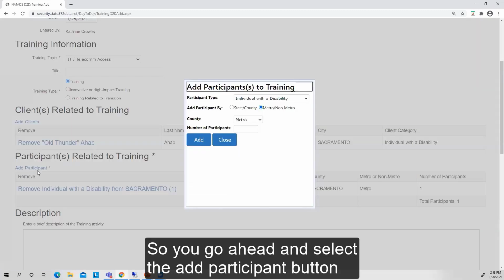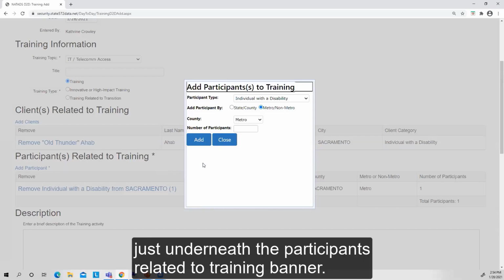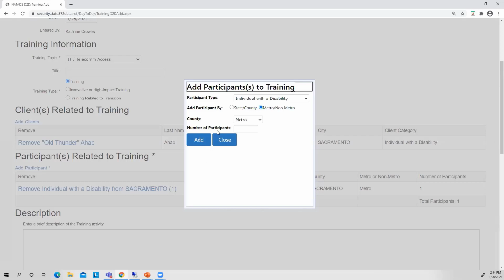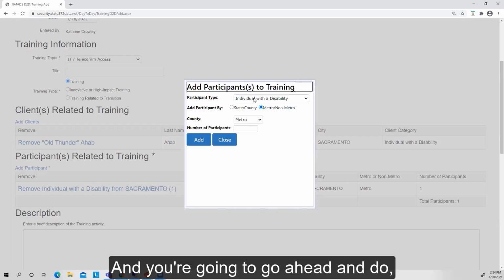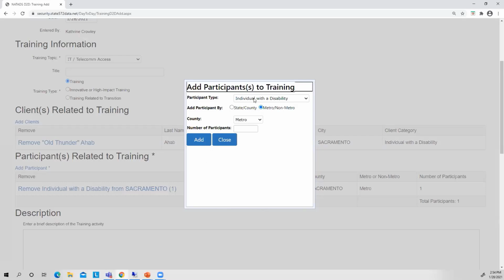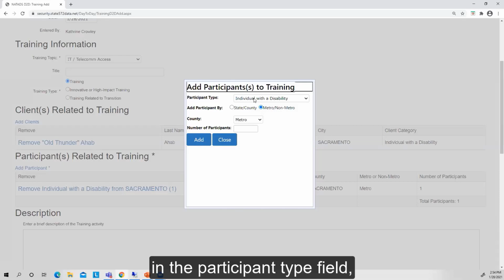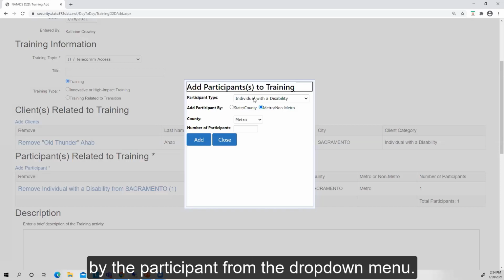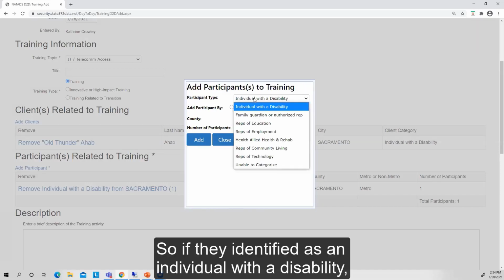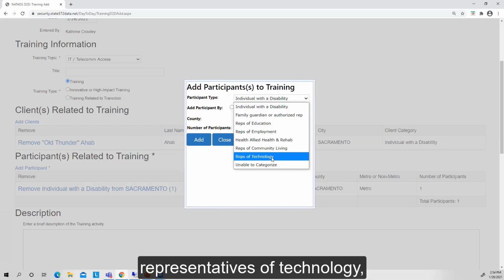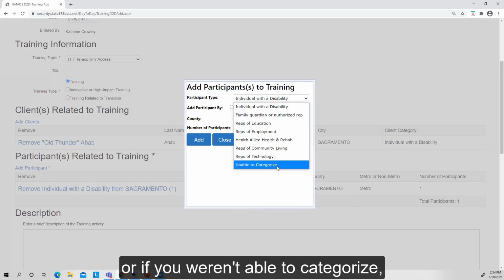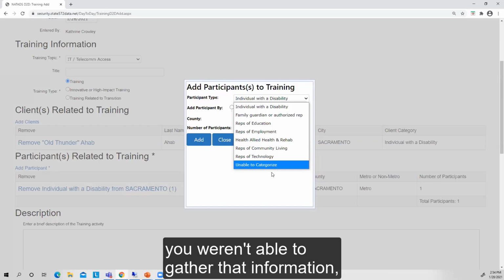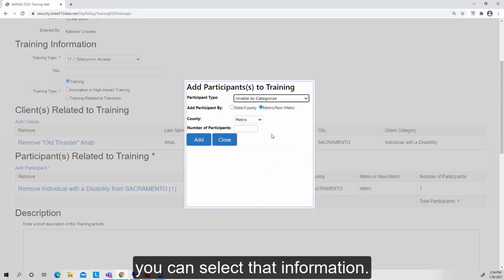So you go ahead and select the Add Participant button just underneath the participants related to training banner. In the participant type field, select the appropriate identification as determined by the participant from the drop-down menu. So if they identified as an individual with a disability, representatives of employment, representatives of technology, or if you weren't able to categorize, you weren't able to gather that information, you can select that option.